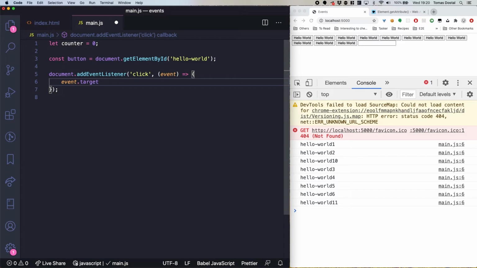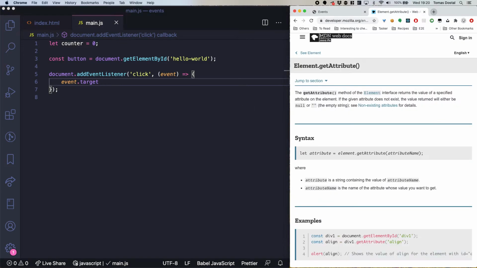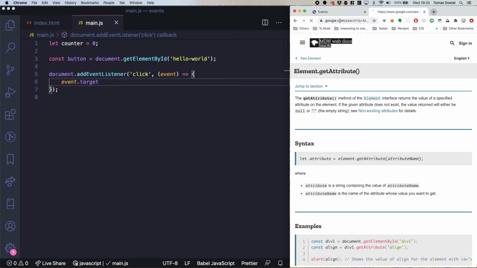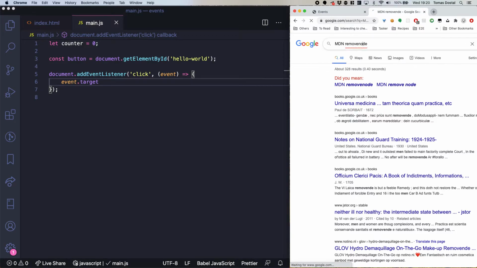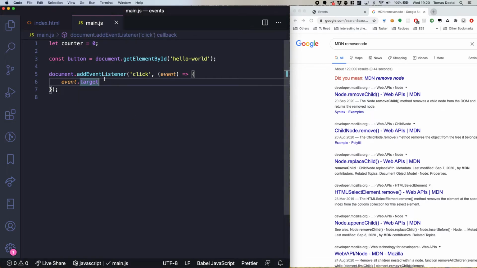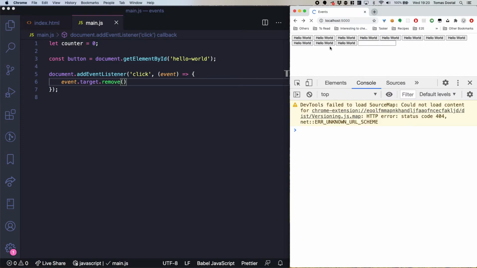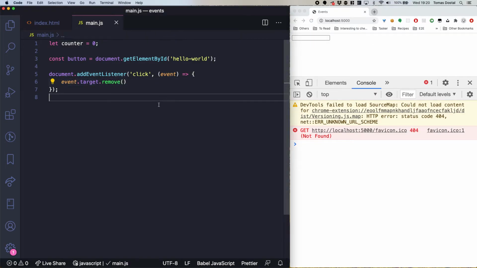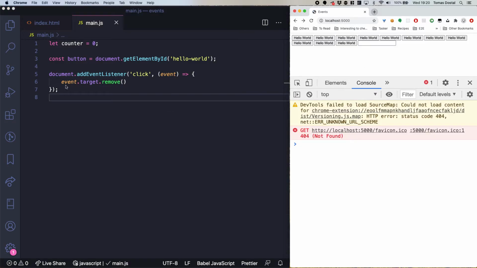What can we do with it? Remove node, maybe? Can do that. Right, so we can just do remove. Yeah. Right, so now if you click on a button, you will see that it's disappearing from the page. So by actually using the target, you can remove it from the page or do anything else with it, basically. So the target is useful because not always when you get your callback on an event, it necessarily is the element that you actually subscribed on. It can be a different element. Okay, I hope that makes sense.